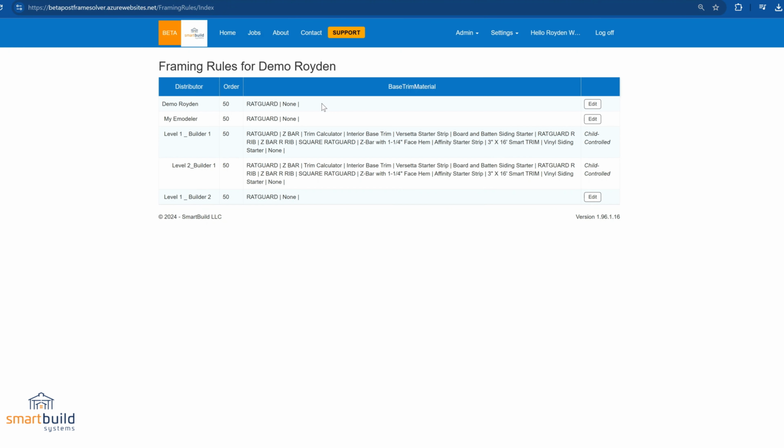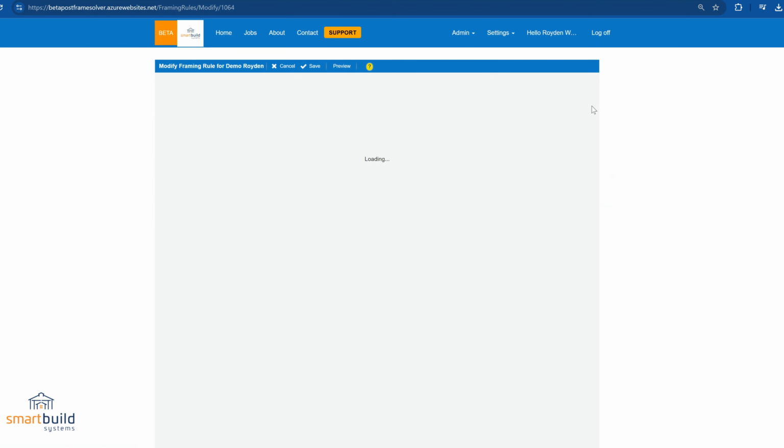So now when I come back and look at my framing rules, you can see that, okay, here's what happened. Anybody that was not child controlled, it applied those changes to them. So that's really nice. It's really nice because it helps you manage a lot of accounts as your company grows, and it didn't affect these. Now, the next thing is if I add new products, it will also add them to that list.